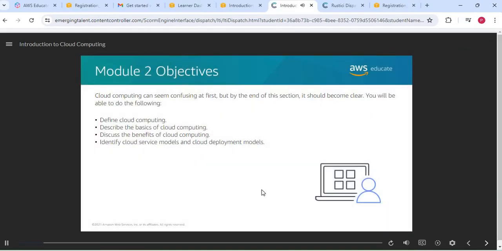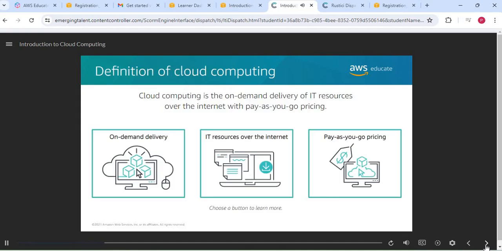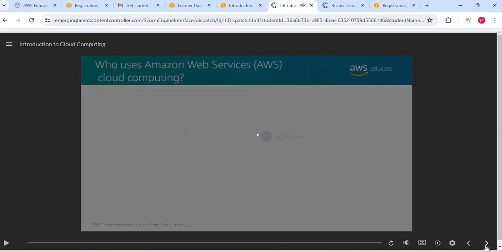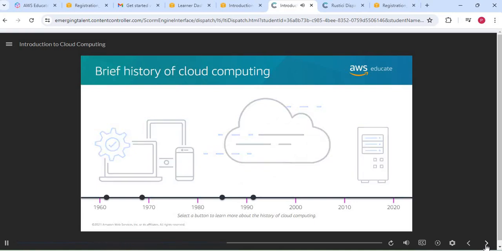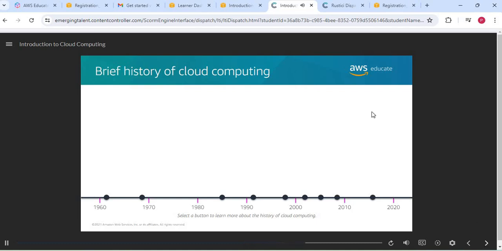Cloud computing can seem confusing at first, but by the end of this section, it should become clear. The cloud gives enormous advantages. So you can finish this. After finishing, cloud computing grew out of the advent of the internet and has grown at a rapid pace since the early 2000s. Next, you'll review a brief history of cloud computing development.